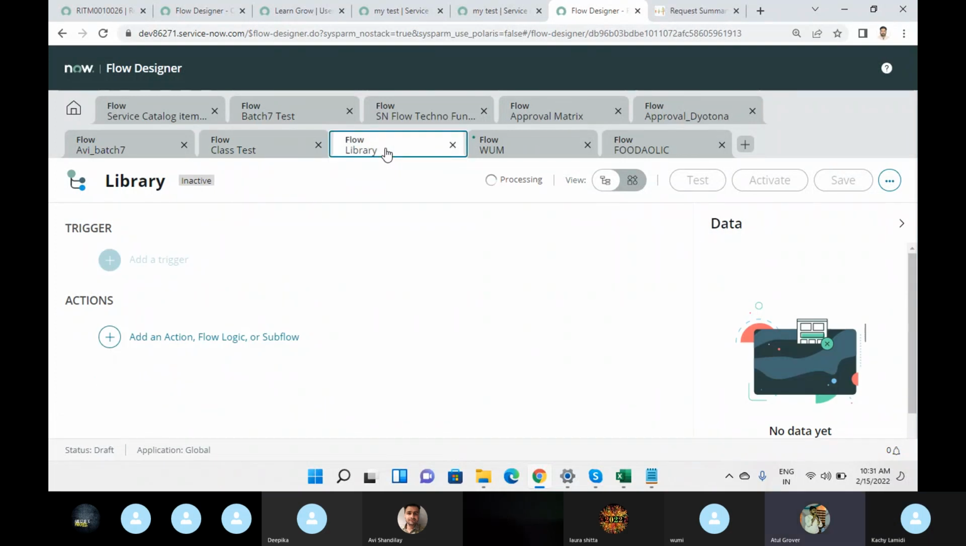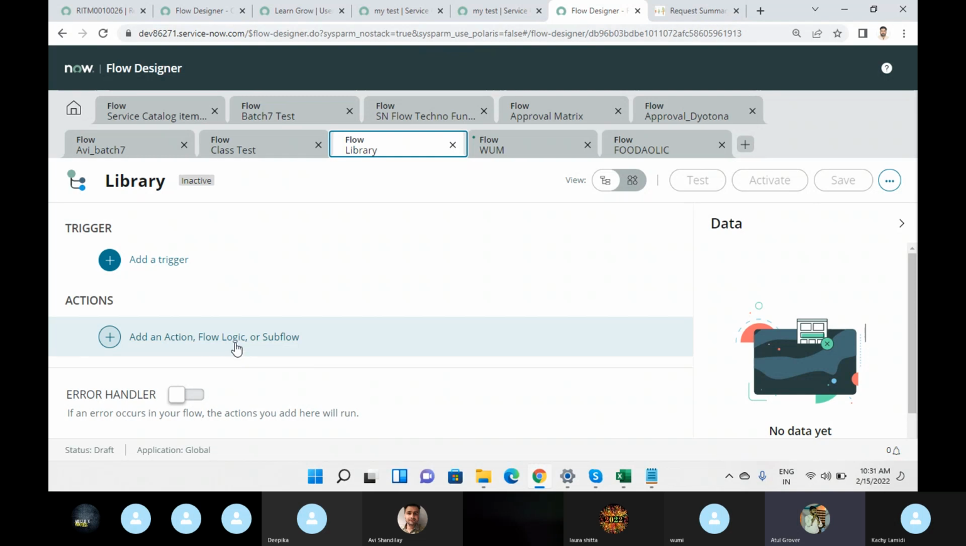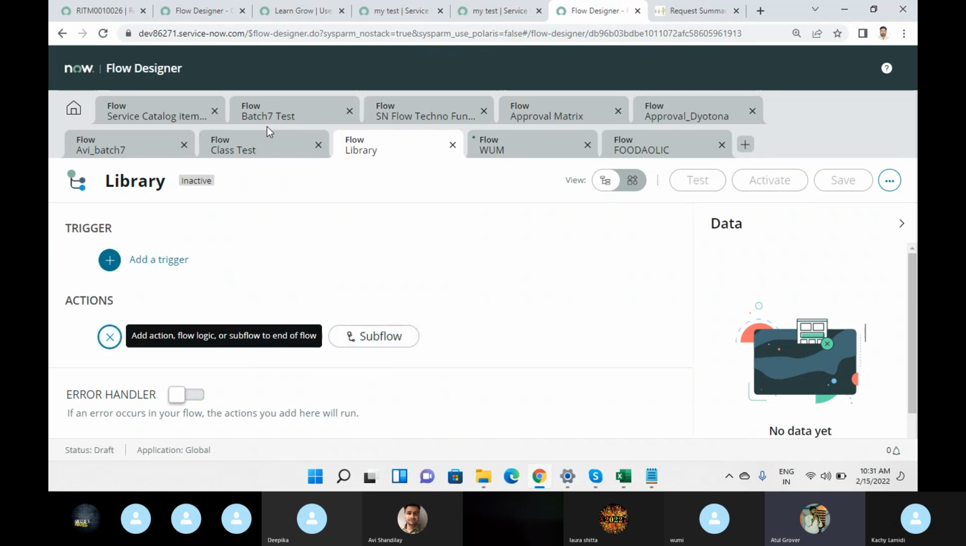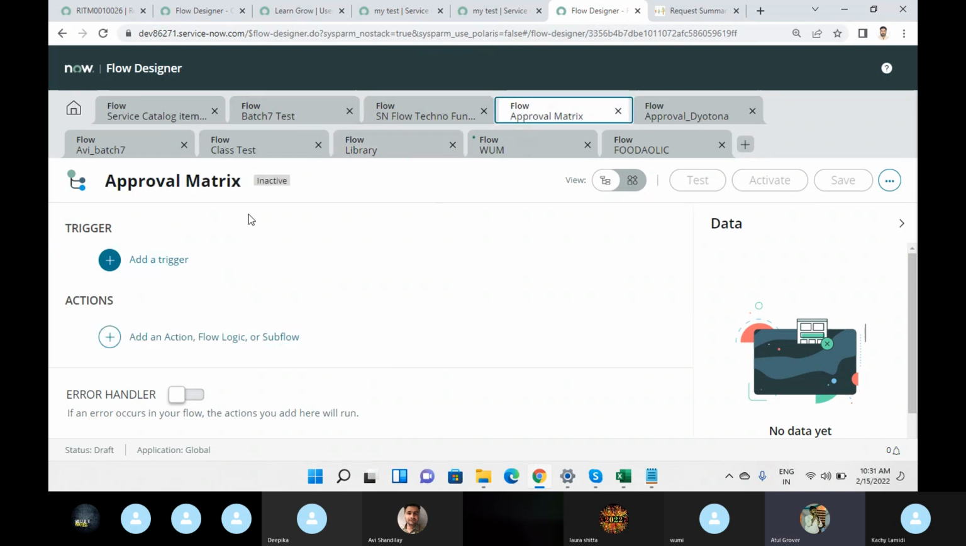So the point is that unless you put a trigger, whatever you write in your code, anything in your workflow, it will not work. You put action, logic, anything you put, it will not work. So the first point in anyone's flow should be the trigger point.